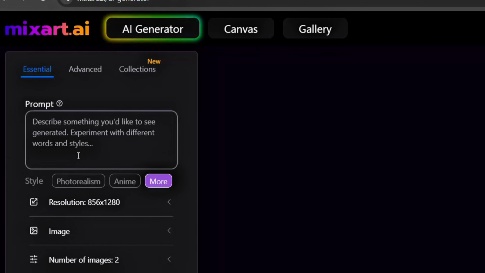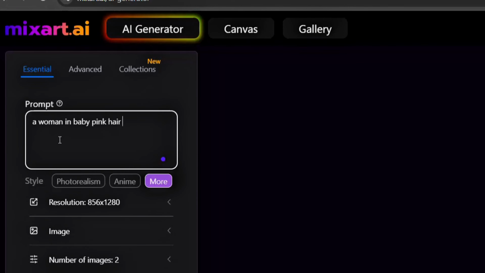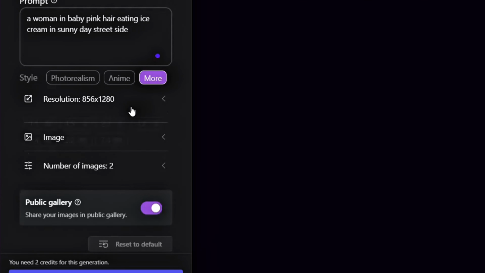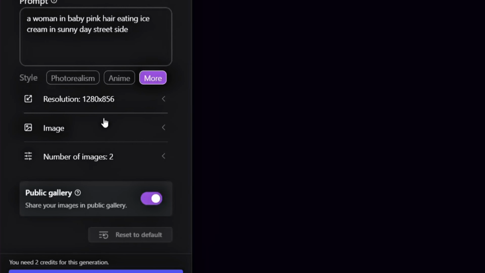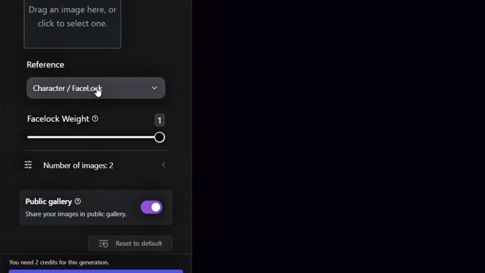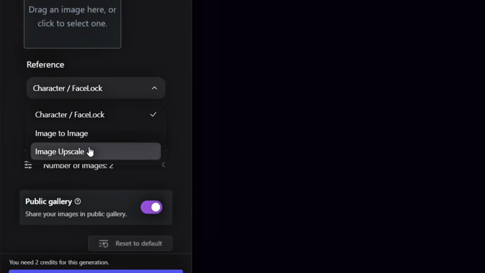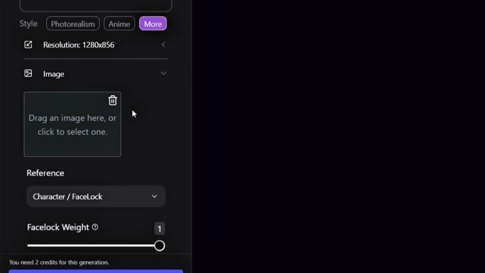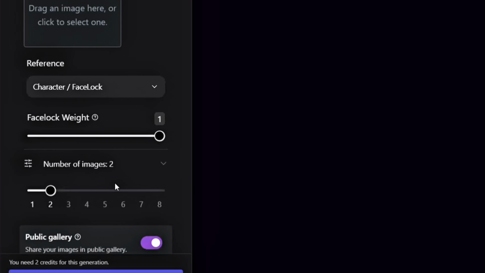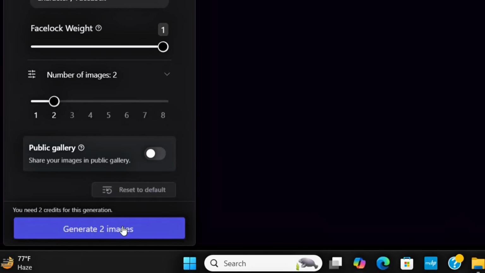So let's create an image. So I give the prompt here, a woman with baby pink hair eating ice cream on a sunny day street side. Now choose your aspect ratio. Here you can upload an image as a reference, which is cool. And different parts are here. You can distinctly choose characters, face lock. Select the number of images. Let's hit generate.